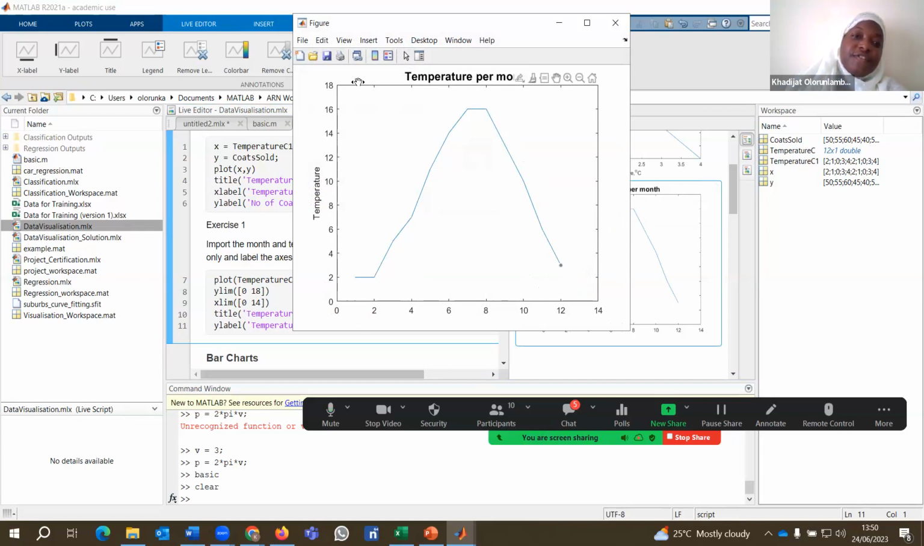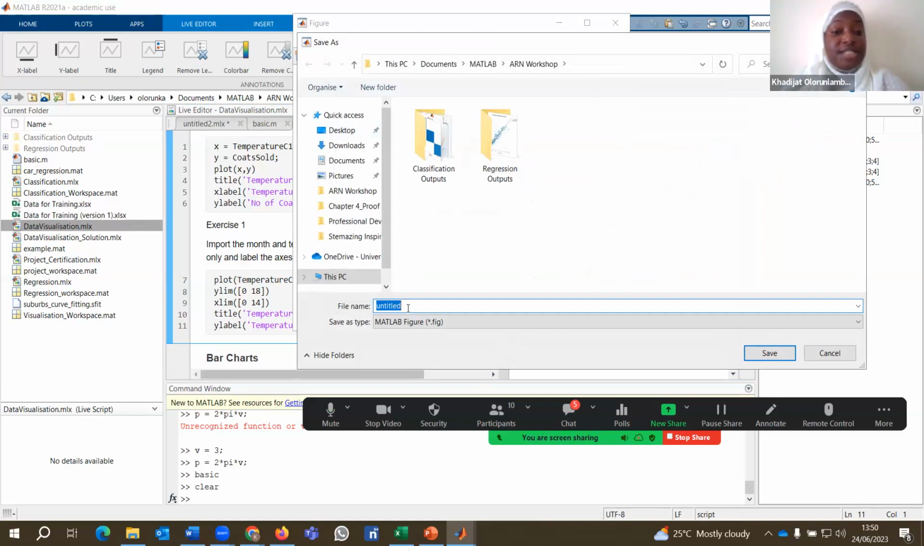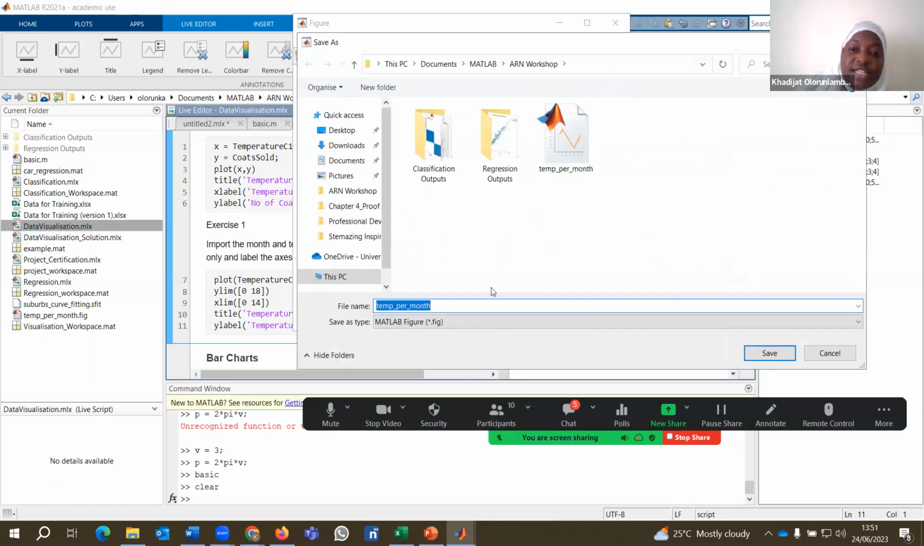And then you can save your figure by going to your file, use the save as, and then decide where you want to save it and give it a name, line temperature per month. So when you're saving things in MATLAB, you don't want to give space, but you can use underscore. So temp per month. So it's going to save as a MATLAB figure. If you want it to be a figure that you can open with other files, you come back to your save as, and you now use a save as type. So I've saved it as MATLAB figure.